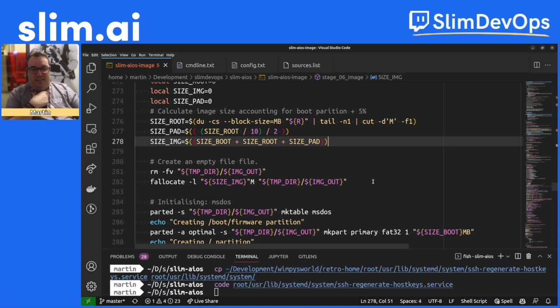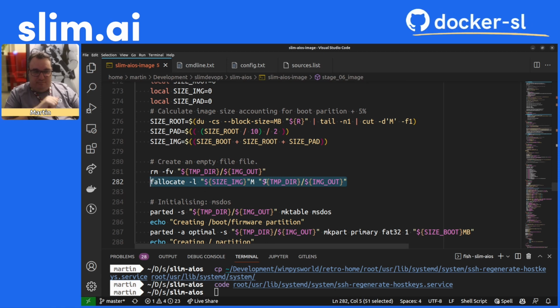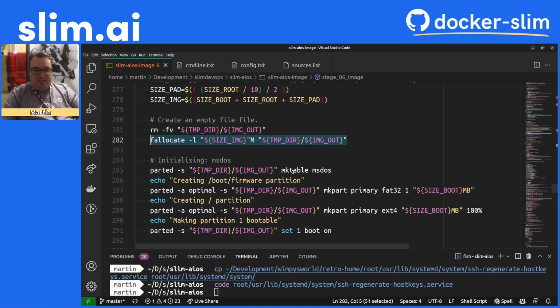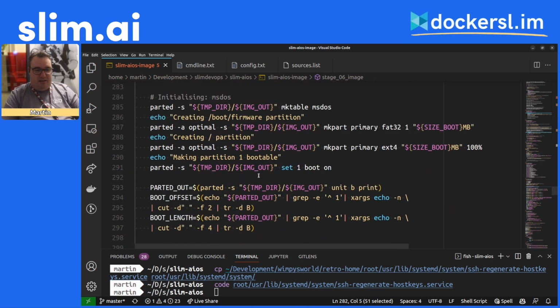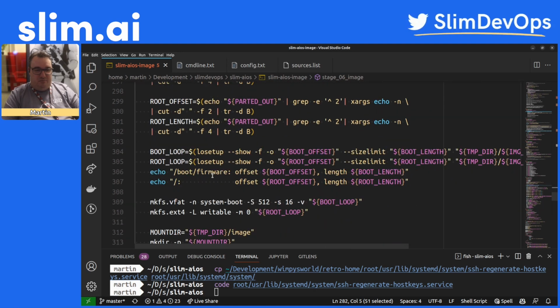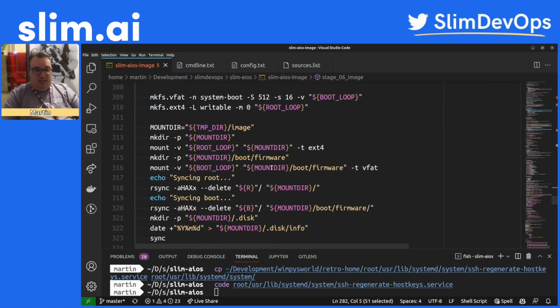And then we create a sparse file that is that size, and then we treat it like a disk at that point, and we create partitions, and we make file systems, and we then copy those 2 file systems. An empty file, yes, indeed. It's exactly what it is.